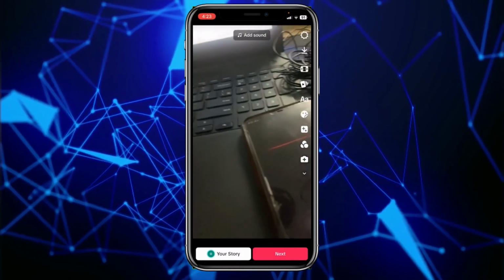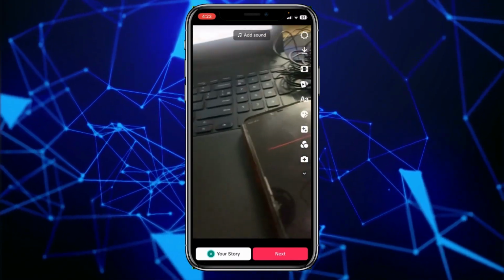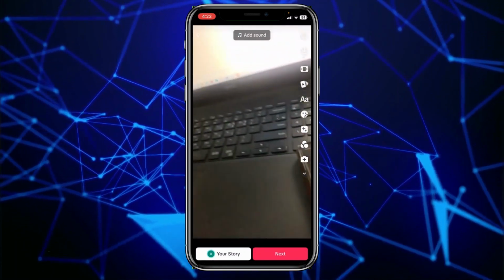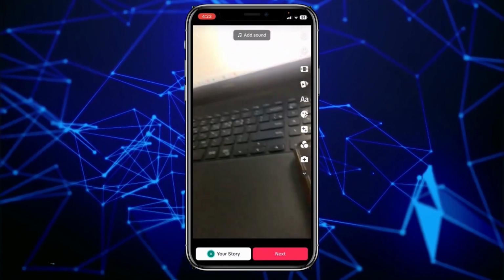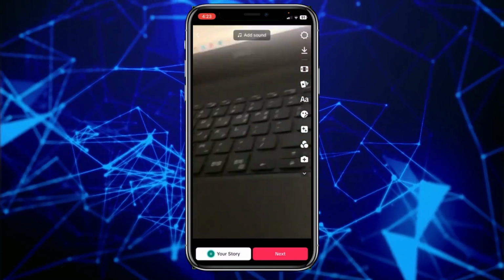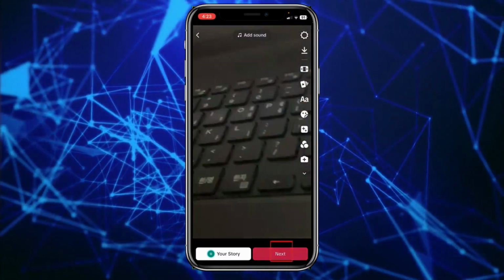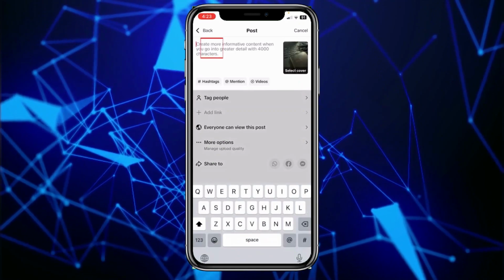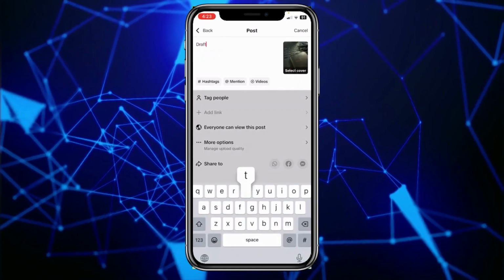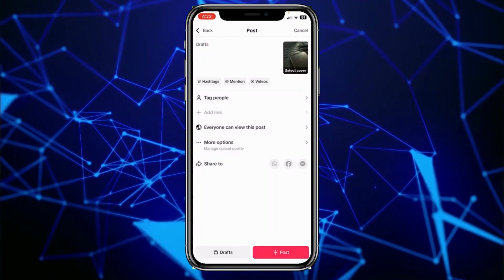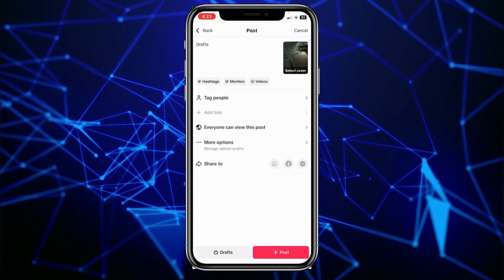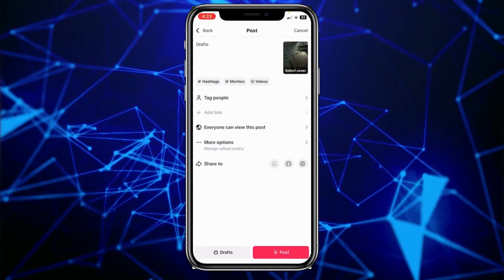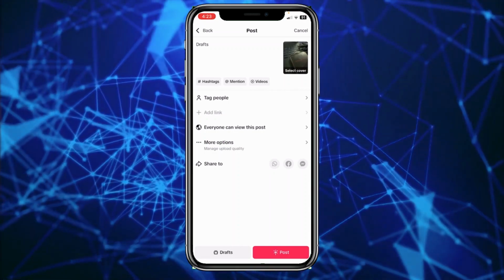Now over here, if you want to add some extra music, extra sticker, all the things, you can add from over here, but I don't want to add anything, so I will just leave it at this. Alright, and what I need to do is click on next at the bottom. Once I click on next, I can add a caption over here, so I will add a caption called drafts. And you don't have to write drafts, alright? You can write whatever caption you want. I'm just writing it to show you.